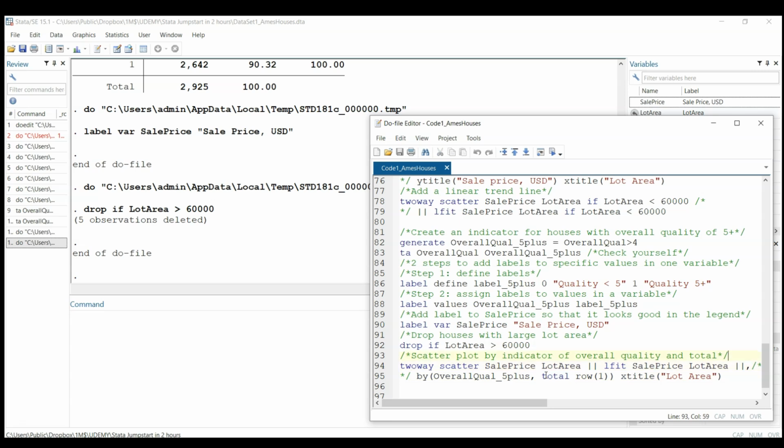So how does it work? You use, again, twoway scatter, then you have your standard sale price on the vertical axis, lot area on the horizontal axis, then you have these 2 symbols, then you once again have a linear fit of sale price to lot area, again with these 2 symbols, put a comma, and this new line will be what? By overall quality 5+, and also add this total, which will plot the third graph for the entire sample. And again, row means that we want to have these in one row and not in columns.